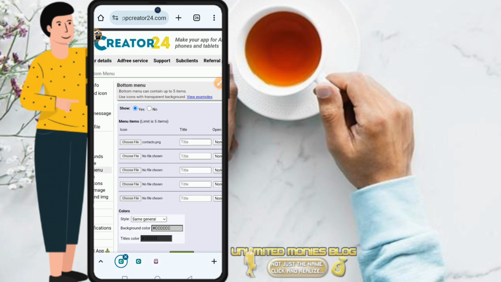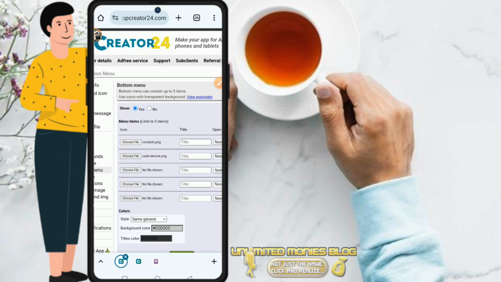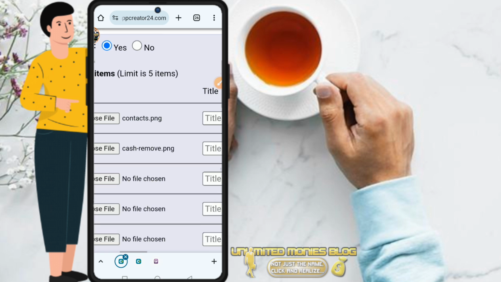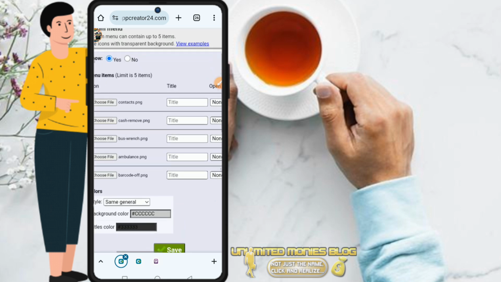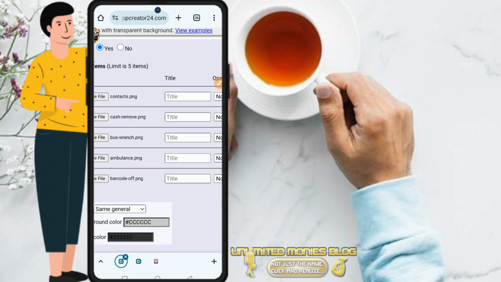So I choose the file. I will go on and choose another file before I place the title. So I have selected two files now, as you can see. I put contacts, I put cache remove. So I will pause the video and upload the others. I have finished putting those icons. As you can see, the icons come with the names.